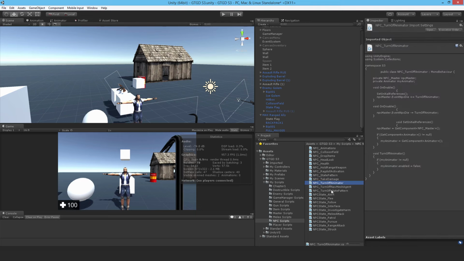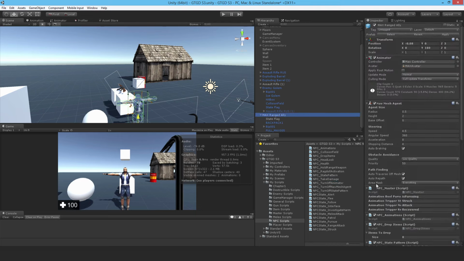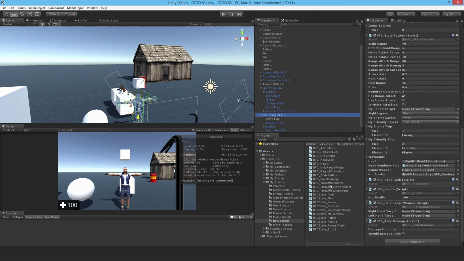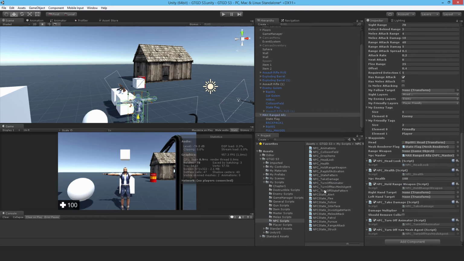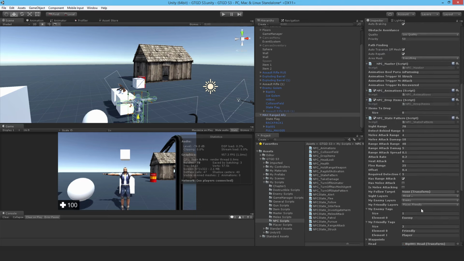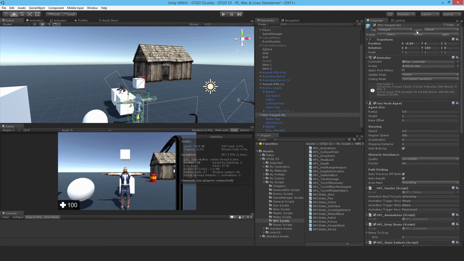And then these three turn off scripts right here. So I'll just drop each one of those on. So turn off animator, turn off nav mesh agent, and turn off state pattern. Okay, and I'll just hit apply there. Now let me just double check something quickly. So there you go.